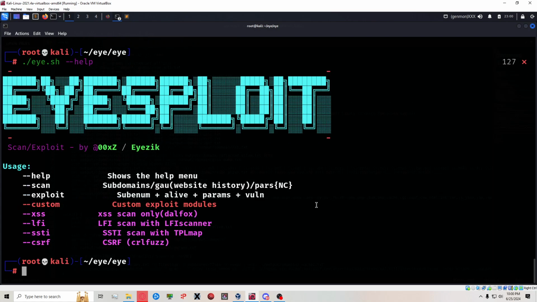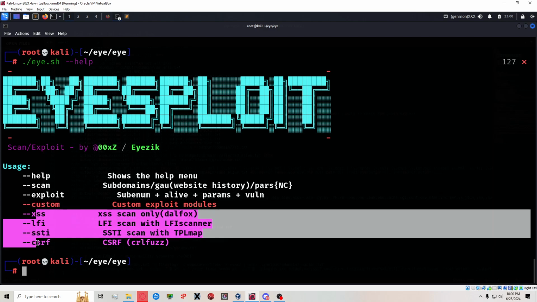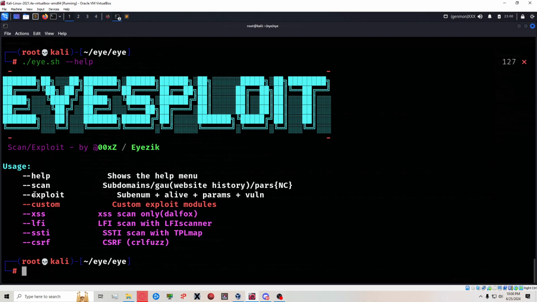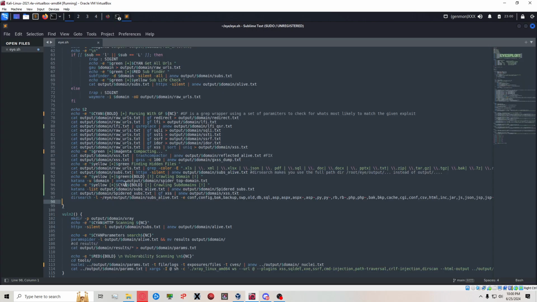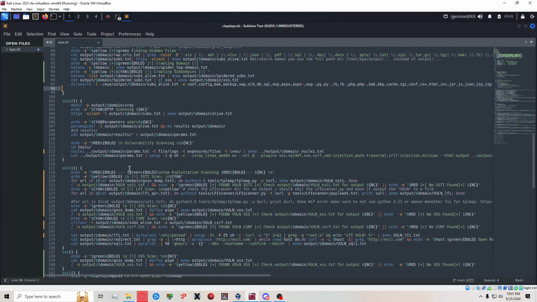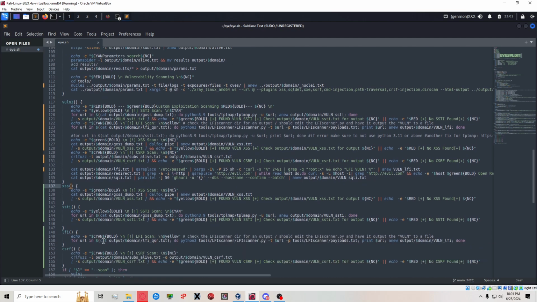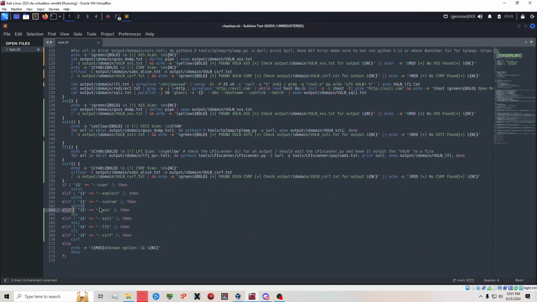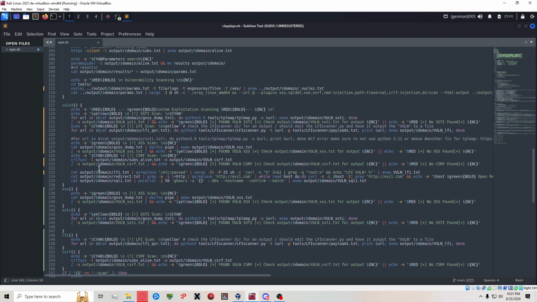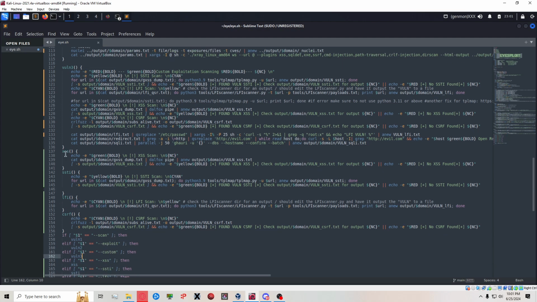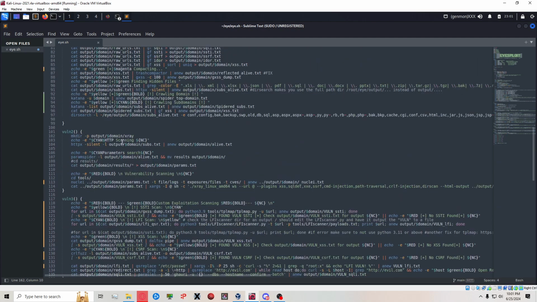Once you run that, it has custom. Now custom, this is the one that runs all of these at once. And the exploit, now these are also very easy modules to add. You can simply write your own in, throw it in a little block, and just go down here and have it call to it. But as for the custom, that just runs basically all these individual ones collected.